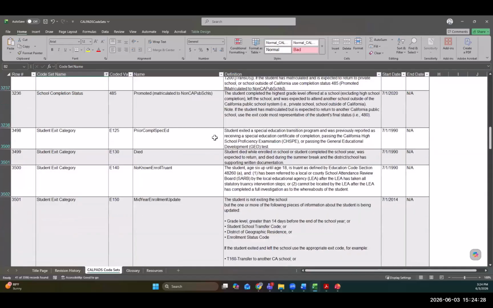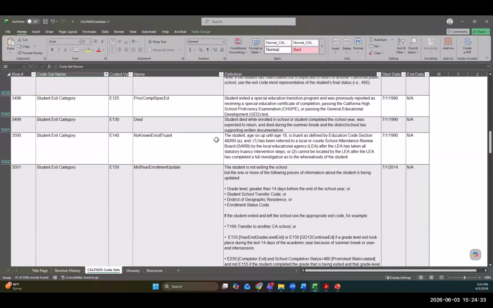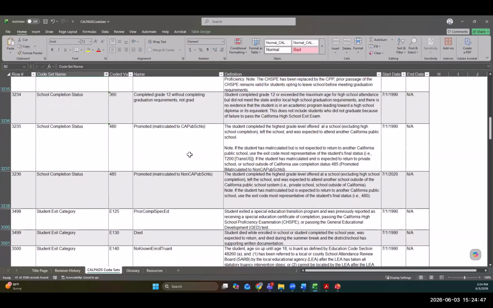I believe the 480 completion code is just matriculated. You completed the highest grade level offered and you're moving on. I don't recall the moving on to another public school. It actually is in there, attached. Okay, I just wanted to make sure. But it says expected to attend another California public school. I'd be tempted just to use it, Shelley, and then you can always come back and change it later once you find out where the kid went.